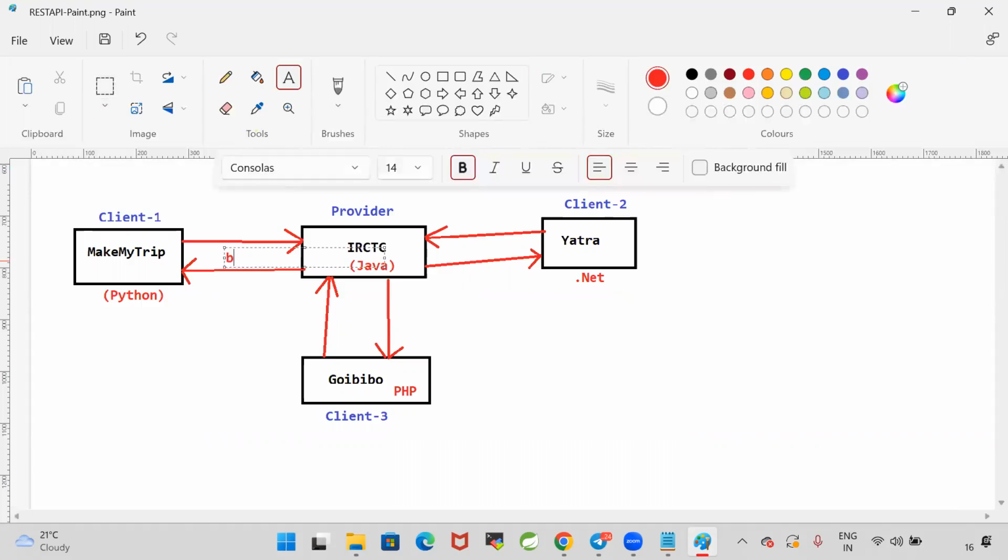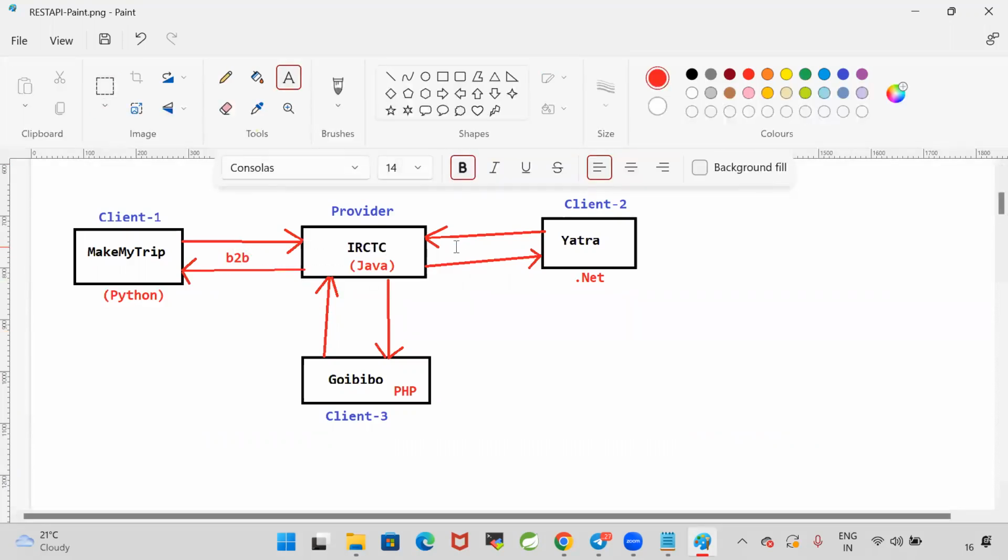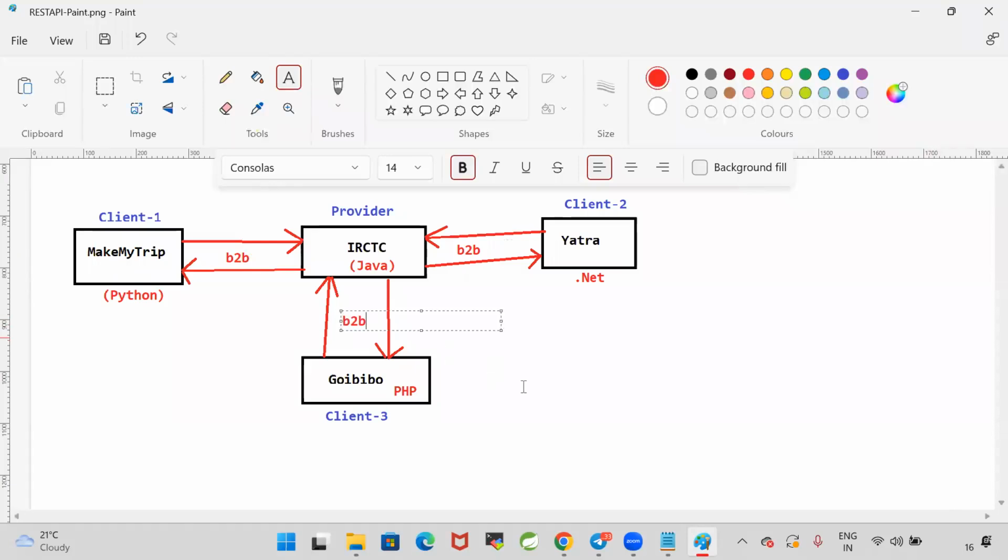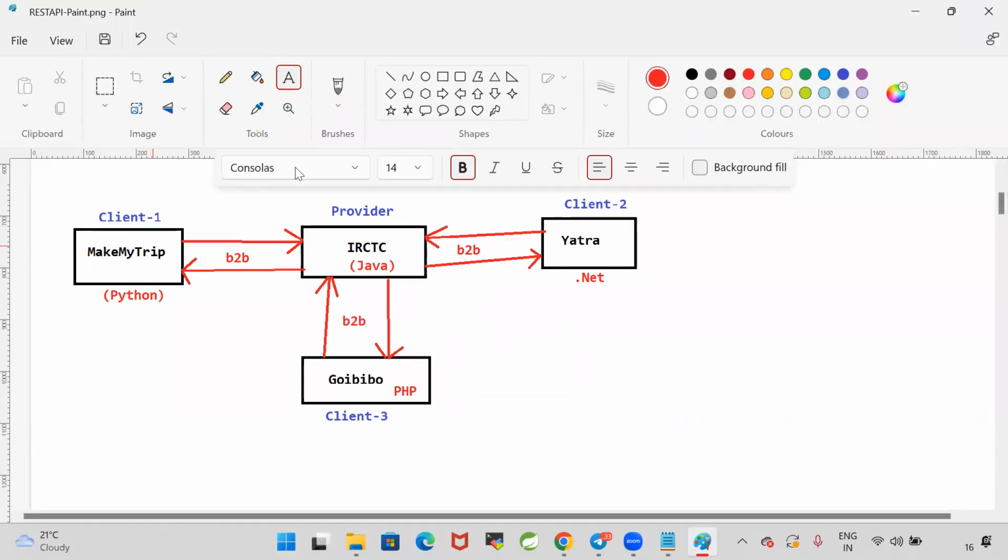So what is the scenario here? B2B scenario. So Make My Trip is doing business. IRCTC doing business. Yatra is doing business. GoIbibo doing business. As part of their business communication, one application is communicating with the another application.